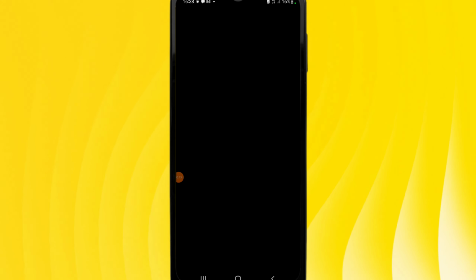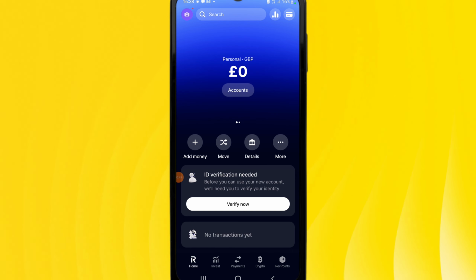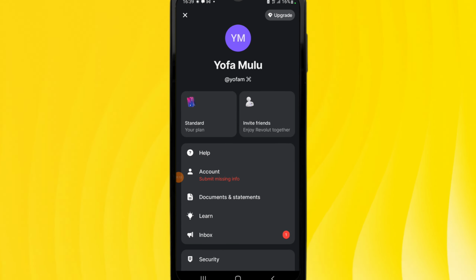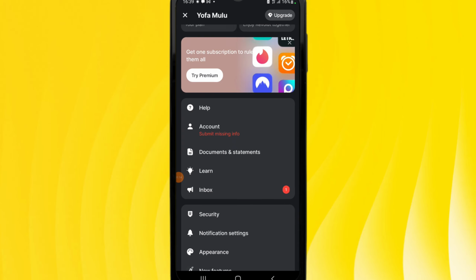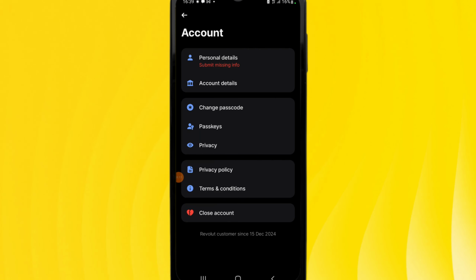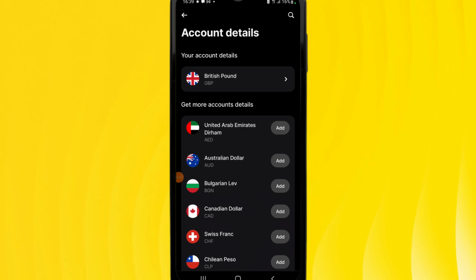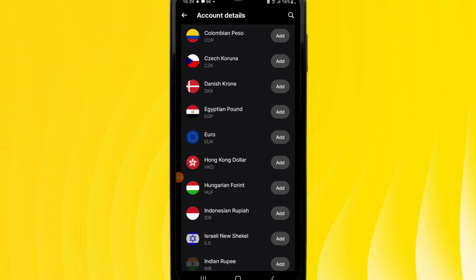Once you have logged into your account, what you have to do is, on the top left here, you will see your profile picture. Click on it, then scroll down and you will see the account option. So click on the account option and then from account here, you will see all accounts. Click on all accounts, and this is where you can add the account that you want to.